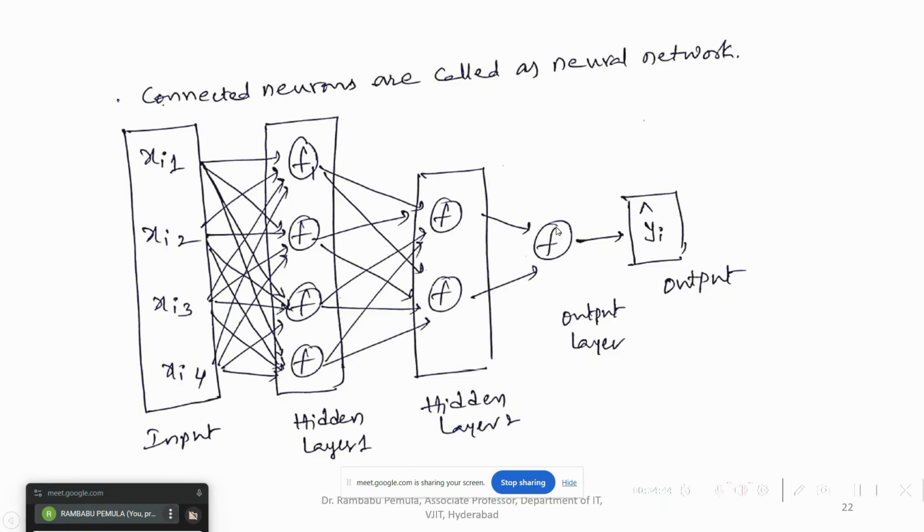Audible now. Continue. This is what we already discussed, the multi-layer perceptron. These are the input layers, and this is your output layer. Here in between we have the hidden layer 1, and the hidden layer 2.